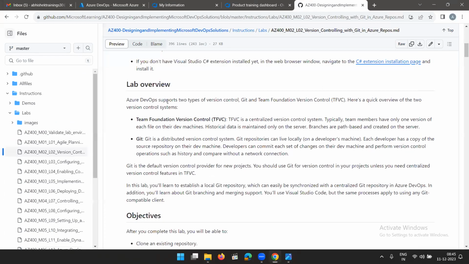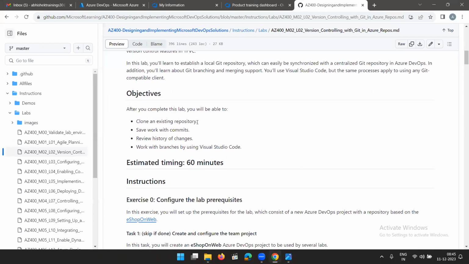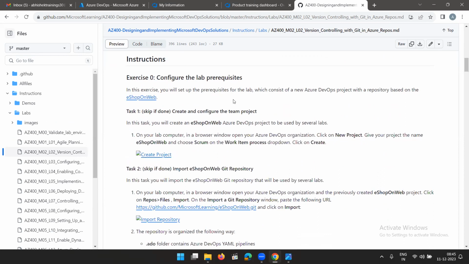So, lab overview. Azure DevOps supports two types of version control, Git and Team Foundation. Team Foundation is a centralized type of version control. We already discussed that Git is the distributed one. Now the objectives: clone an existing repository, save work items with commits, review the history of changes, and work with branches by using Visual Studio Code.